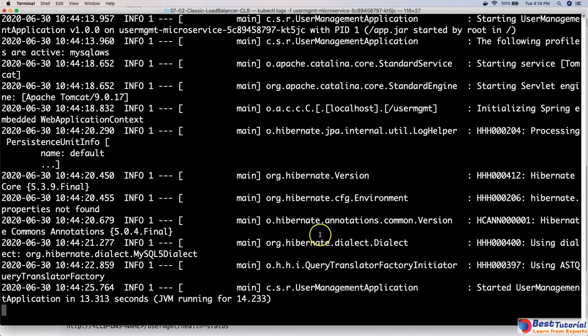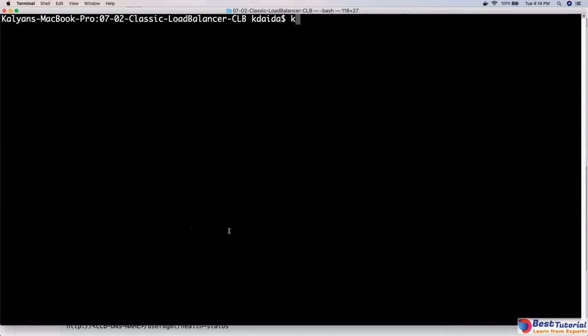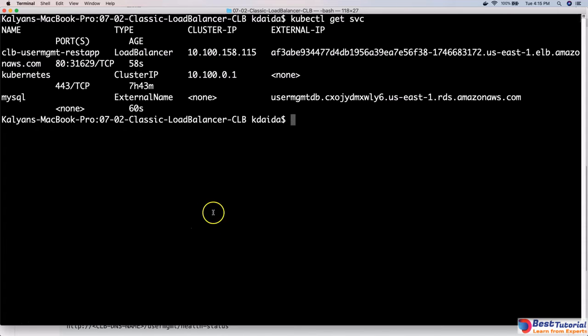So it came up successfully, no issues with the database. So kubectl get svc, right? So this is the load balancer. Usually it will take some time to get the load balancer spun up, created, and then available for us.